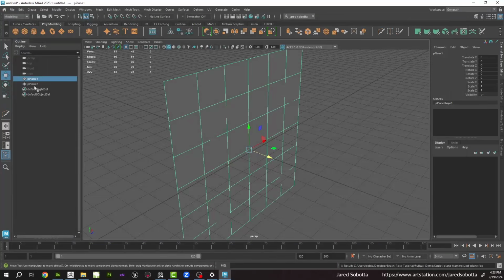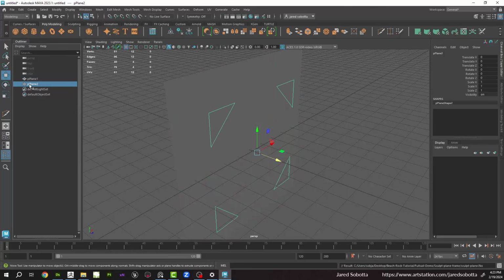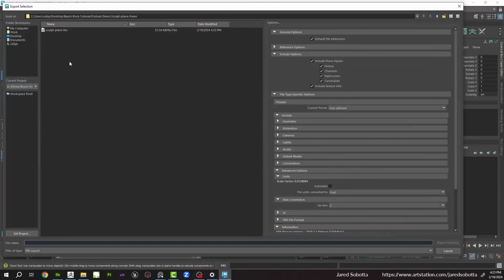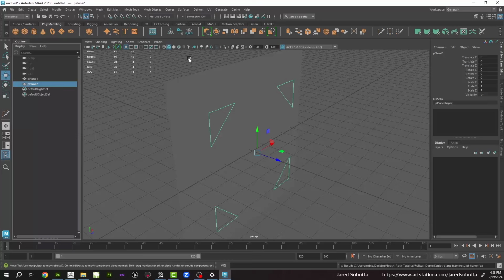I say that as if I'm really good at doing it. So I'm just going to select that frame, hit G, and we're just going to name this one sculpt frame. Okay, and that's pretty much all we need to do for the Maya portion right now. We'll jump back in here in a little bit.